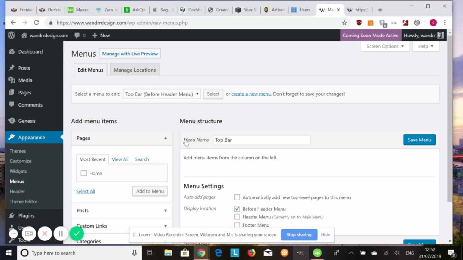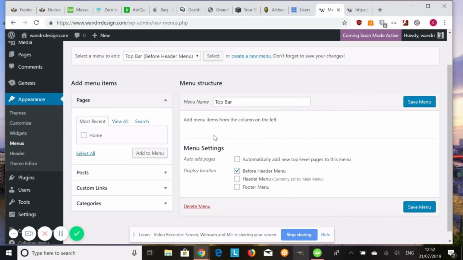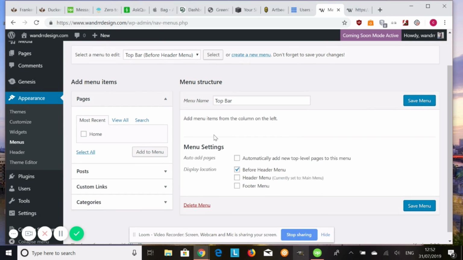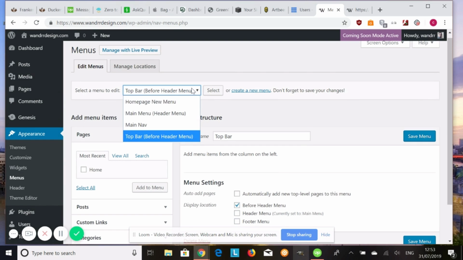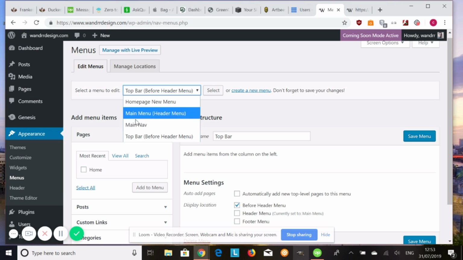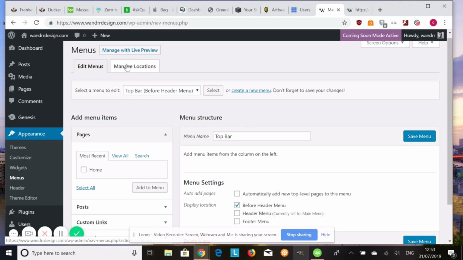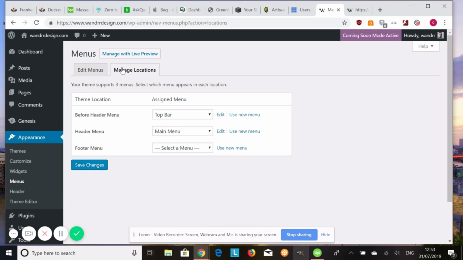All right, and from the menus, you're going to see all the menus that you have active currently. So I have four menus here. I have a homepage new menu, a main menu, a main nav, and a top bar. If you click into the tab Manage Locations, you're going to see what kind of menus you have in your theme. So my theme supports three menus.